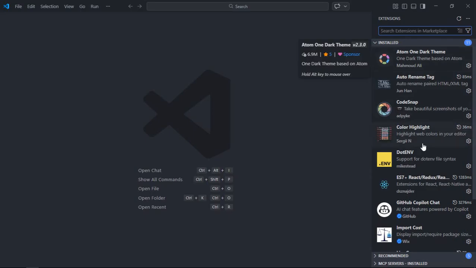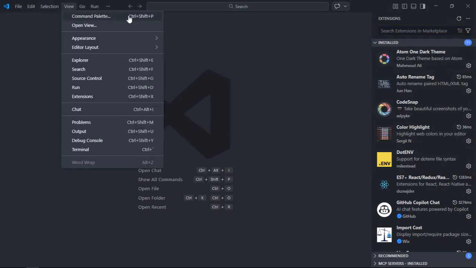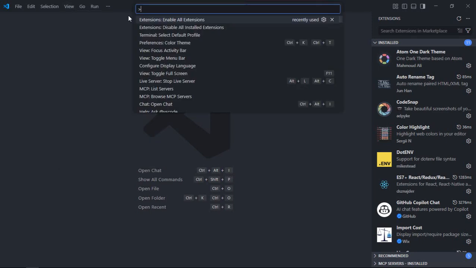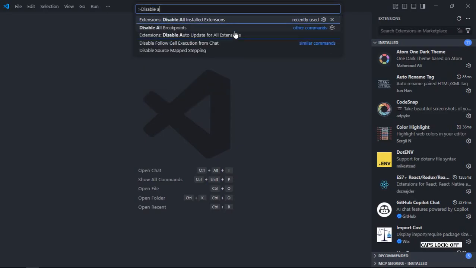Now to disable all of them, I have to go to this view and open the command palette. You can also use shortcut Ctrl plus Shift plus P. So here in the suggestions, you can see I'm getting this extensions, enable all extensions and disable all installed extensions because I recently used them. In your case, you simply need to search for disable all and it will show up here, disable all installed extensions. Simply click on it to disable all your extensions.